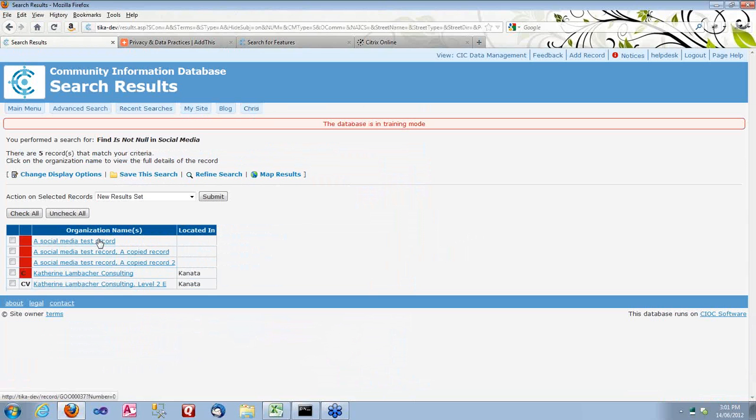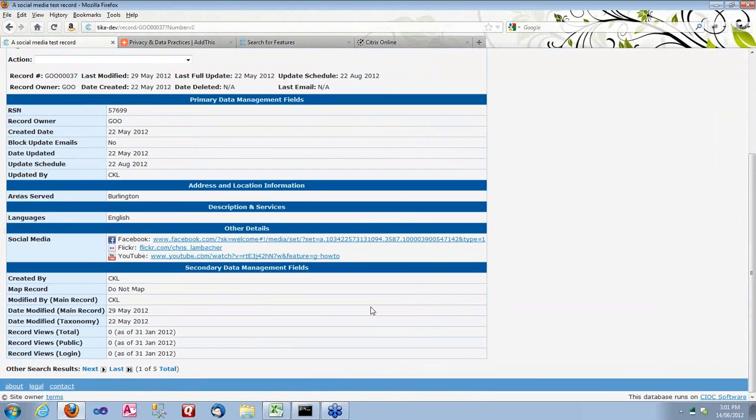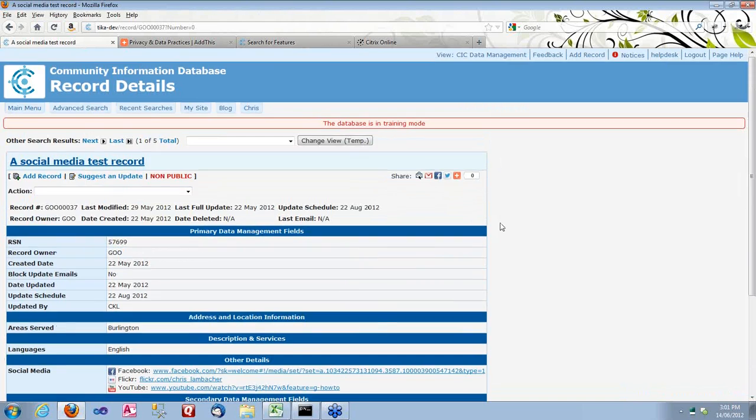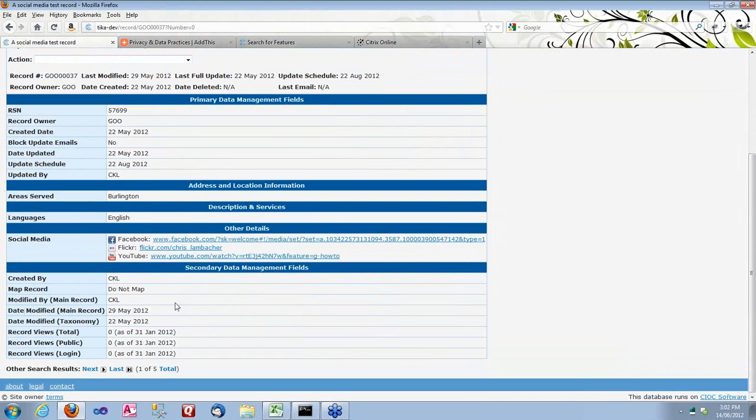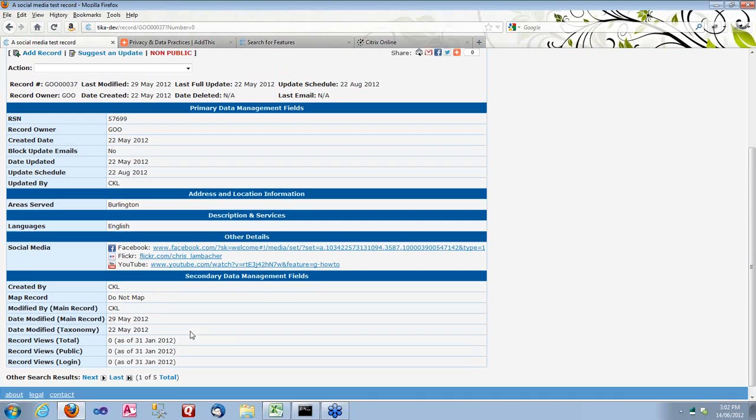Okay, so I have a few test ones here. So here's what it looks like. This has got weird stuff here, but this is what it would look like. So it'll have whatever links you've provided, and then the icons and so on. So this would be information about this specific record, okay? So that's different from this. It's about this organization and their particular records.